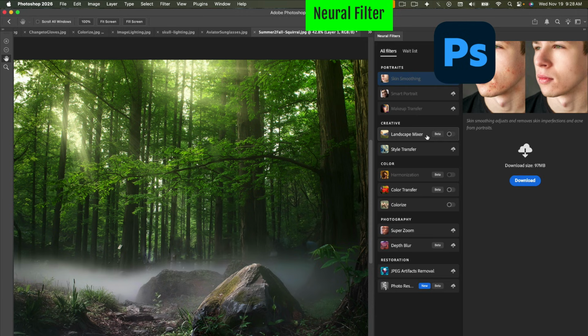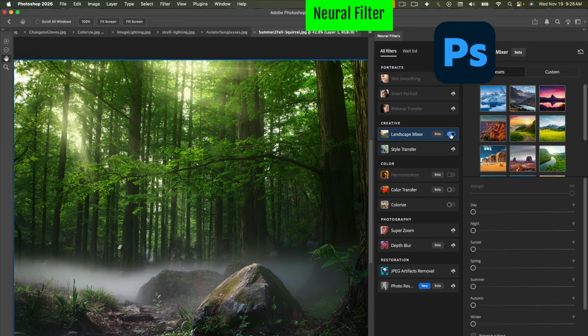And I'm going to go to Landscape Mixer. This is still in beta. It's been in beta forever. But it has the ability to turn seasons, night and day. It's a specific tool designed for this exact purpose.